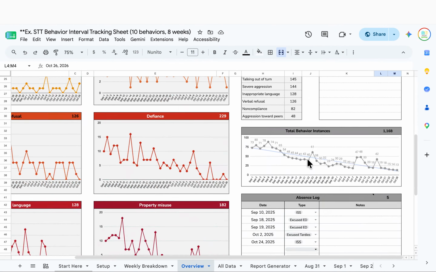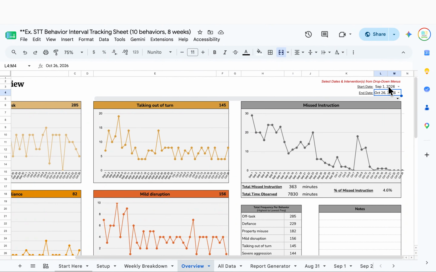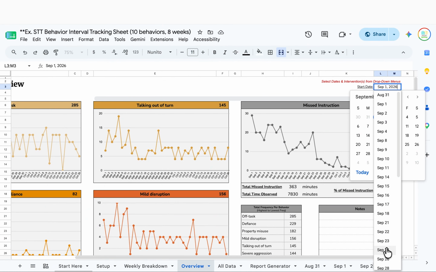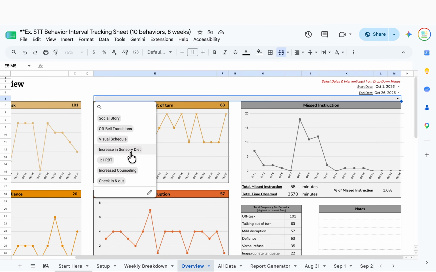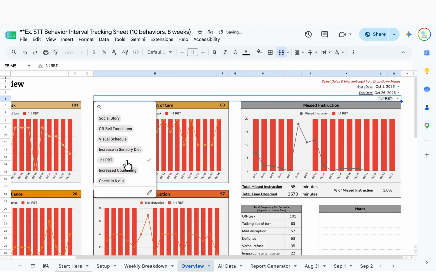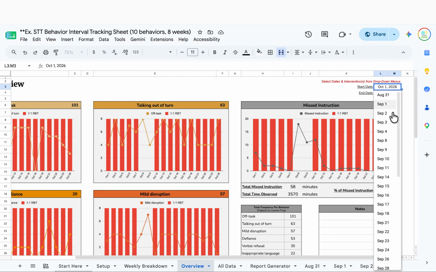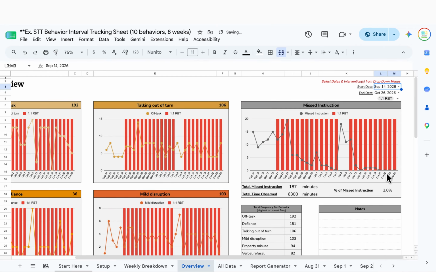You even have your total instances of behavior with a trend line, so you can see overall that it is going down. Now I'm going to show way less time because it can look a little busy, so let's just do all of October. And again, you can see this drop down menu below the dates that you've selected. This is if you want to see when the RBT started, and actually we can go a little farther back to show when they started if we wanted to. Let's go ahead and do, yeah, there we go.